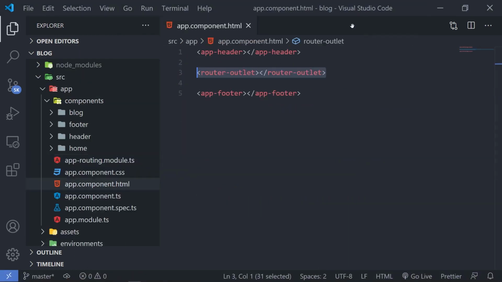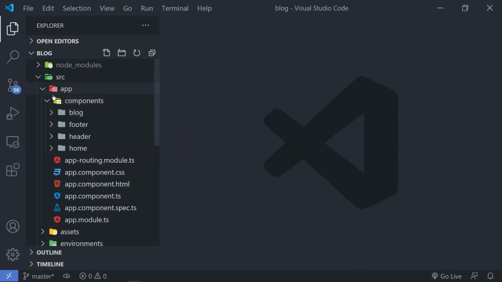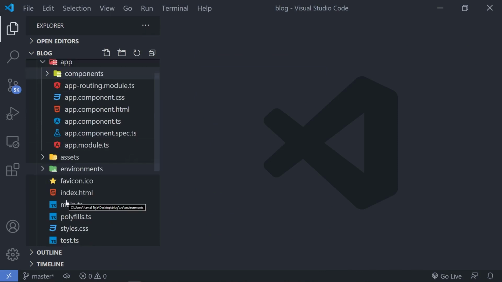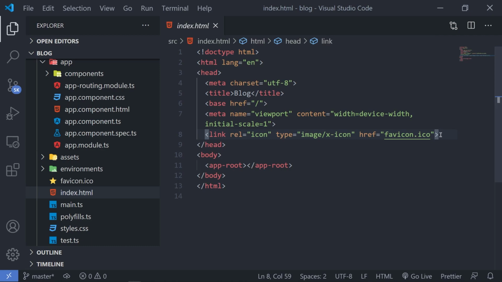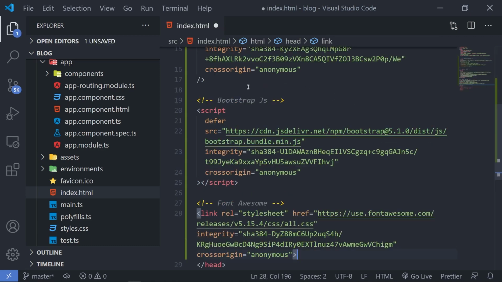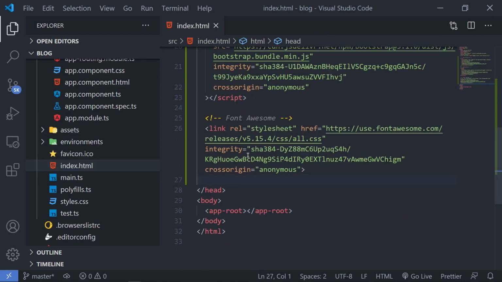Then that, let's go to the index page. So I'll be going to my index page, and in the index.html in the head section, I'll place my Bootstrap and my Font Awesome files. Alright, so now apart from this, I'll not be including anything else.